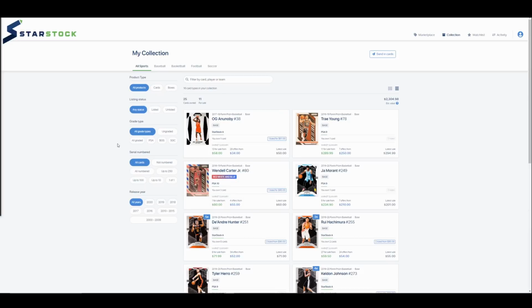So, as the description most likely reads, I have decided to submit some cards to PSA through the StarStock platform. I am doing this more as an experiment than anything else, just to see what's going on. I figured I got some referral bucks from all you guys, so let me buy a couple things and submit them to grading just to see how things turn out.